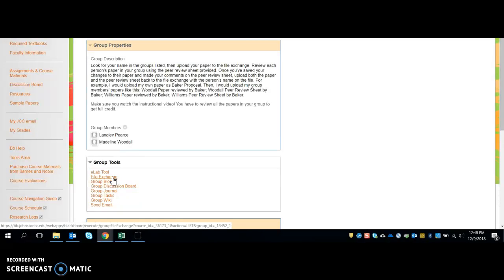So, for example, I would upload my own paper as Baker Proposal. Then I would upload my group member's paper like this. If I had Maddie as my group member, I would upload her paper with my edits on it as Woodall Paper Reviewed by Baker. Then I would upload Woodall Peer Review Sheet by Baker, and say Bryant was also in our group. Then we might say Williams Paper Reviewed by Baker, Williams Peer Review Sheet by Baker. So really you should have 3 items in the file exchange.